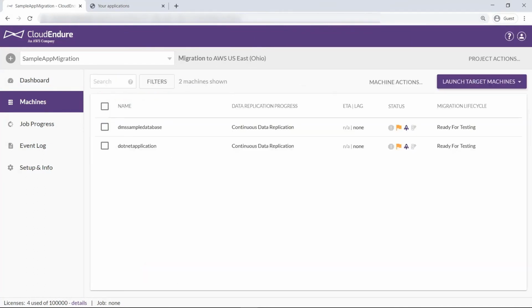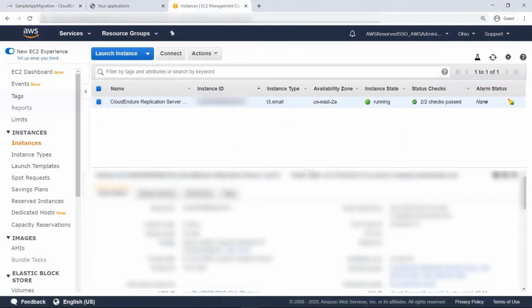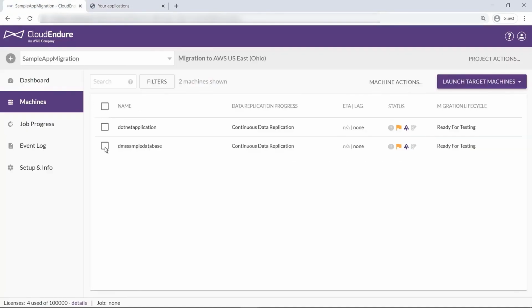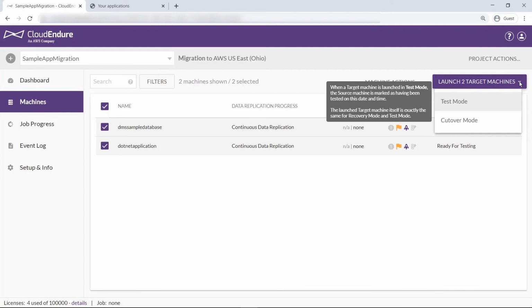The initial data replication is now complete. Let's return to the staging environment to look at the EC2 instances. The replication server that we created is communicating with the two servers via the installed agents to maintain synchronized disk images. Let's return to the CloudEndure user console to complete the migration. Select the server and launch the target machine. It's critical to launch machines in test mode to verify everything is migrated correctly before cutover. For this example, we'll select cutover mode.